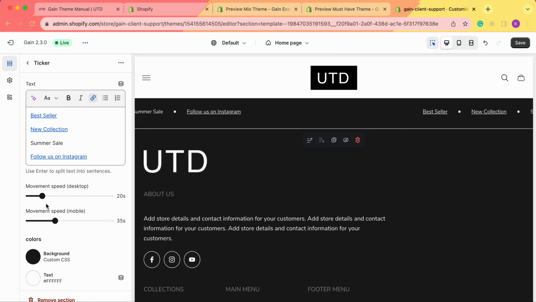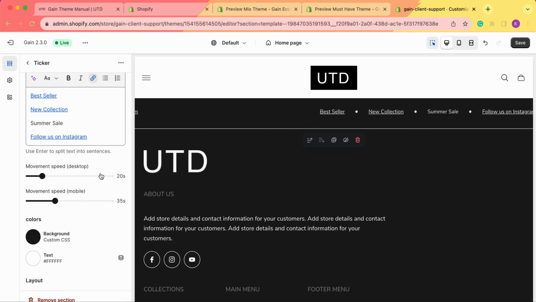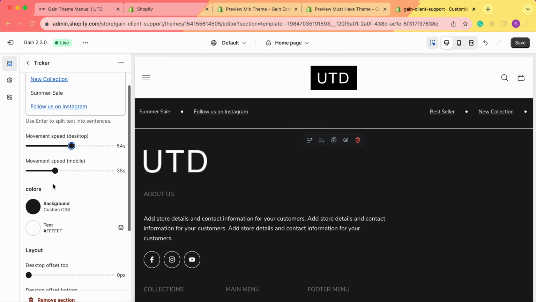So next we can customize the movement speed. Right now on the desktop it's 20 seconds. We can increase the speed to 6 seconds, as you can see, or we can make it quite slow and the speed will be almost 1 minute. So as you can see, you can fully customize it, and keep in mind that when your clients hover on the ticker, it will stop so that they get enough time to click on the section that they're interested in. So next we can also customize the movement speed for mobile.